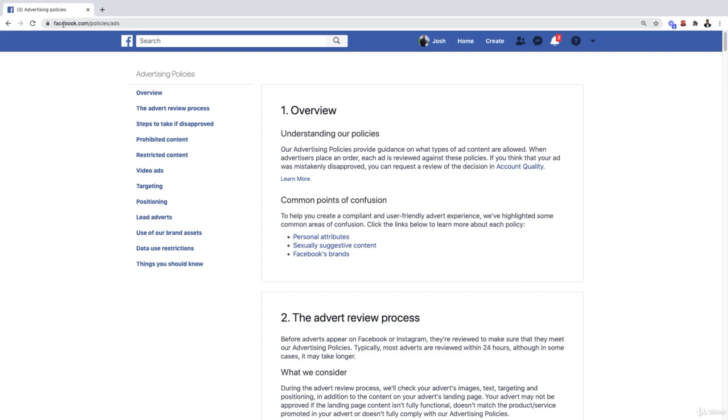So that is facebook.com/policies/ads. Once you go to this URL, and of course I will link to this in the resource section of the course, you will land on a page like this.